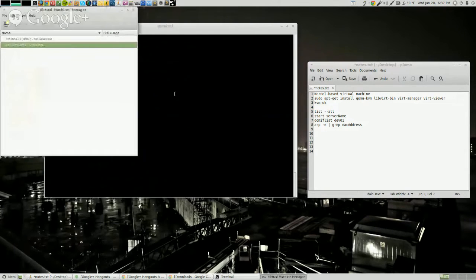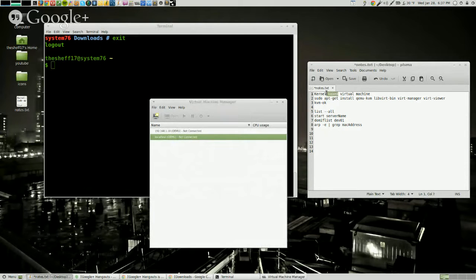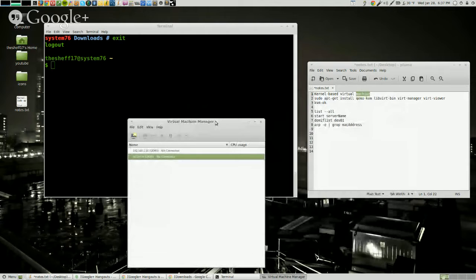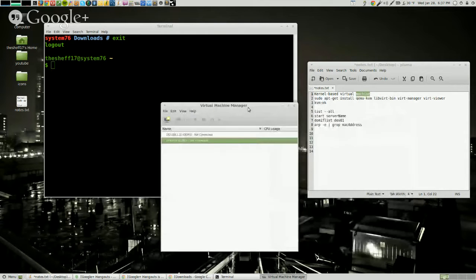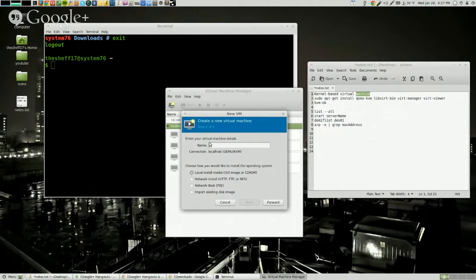And this is the graphical interface for the kernel-based virtual machines. And I'll actually get into a little bit of the command line-based virtual machines after we install Ubuntu. So the first thing you want to do is connect to the local host. Chances are you won't have anything else here, which is fine. So you want to click this new icon.